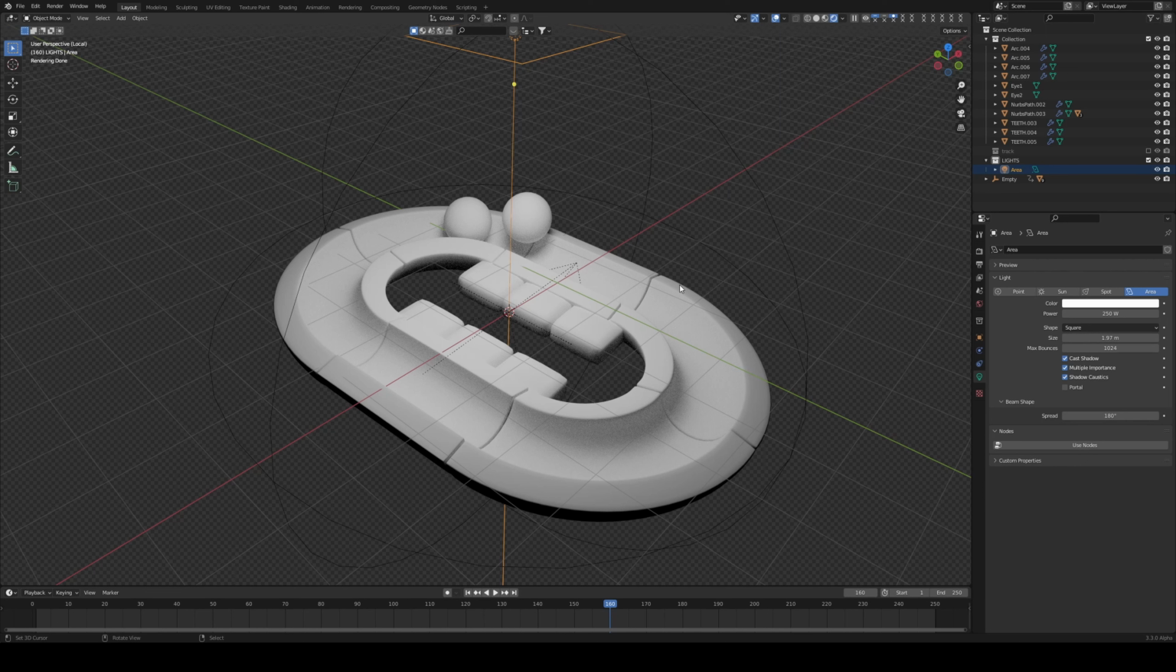I'll be using some textures that I've prepared in advance in Substance Sampler, but these are going to be available in the link in the description, so feel free to download them and use them in any projects you want. These are 4K textures, super high definition, so more than welcome to use them.